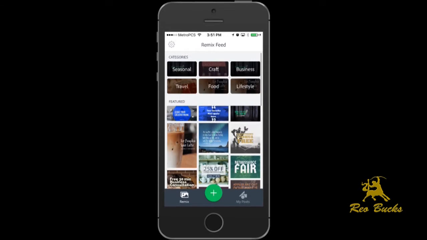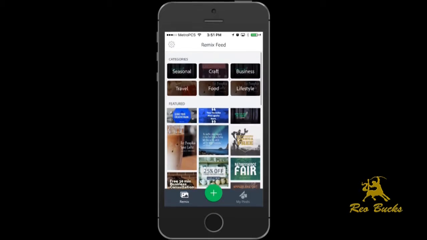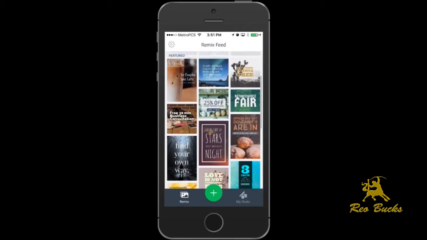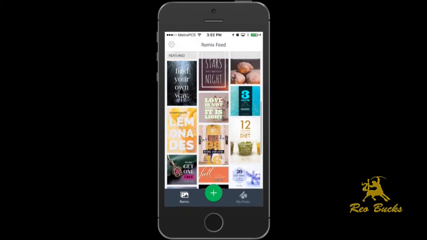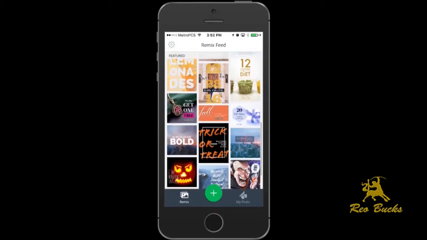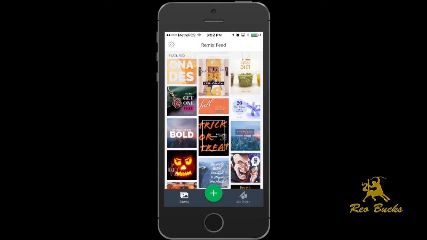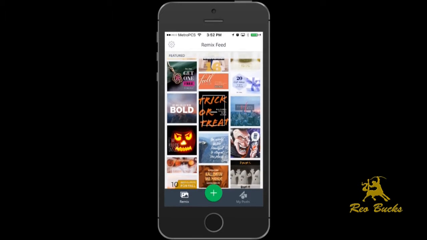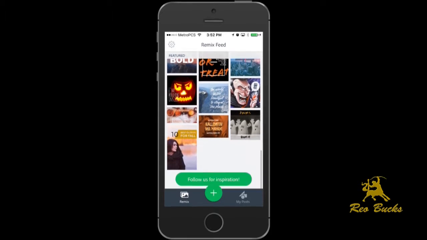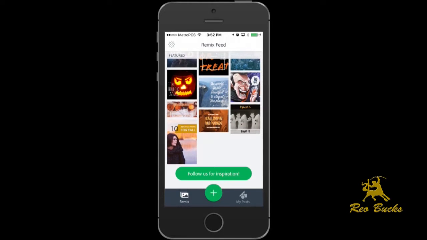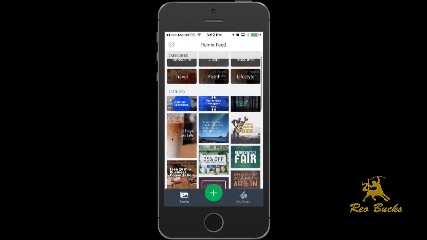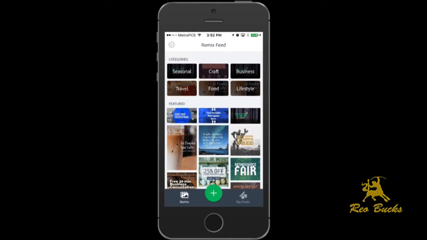It's one of my favorite devices here. As you can see, it has already a whole bunch of actual setup templates for you. It allows you to bring in photos, use different fonts, use different styles, use different color schemes. There are many different tools here, and it also asks you to follow them for inspiration on the bottom here. But what we're really getting at here is what you can do with Adobe Spark. It's something that I use a lot.